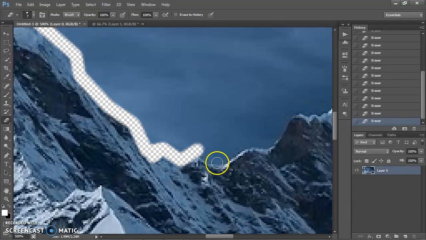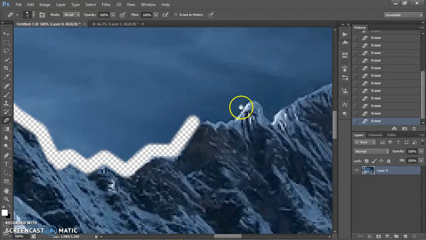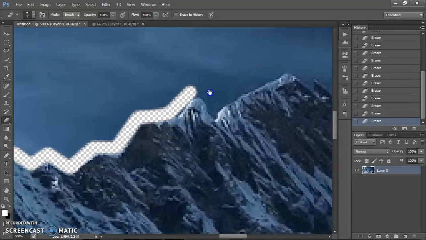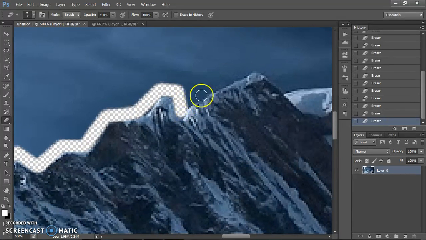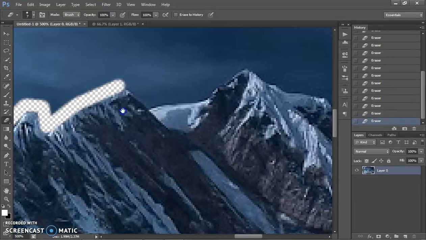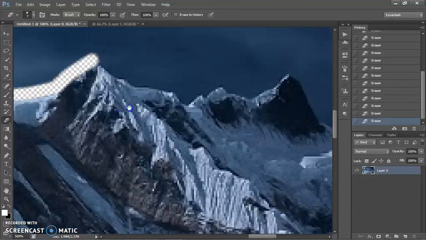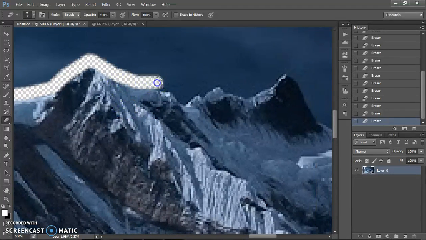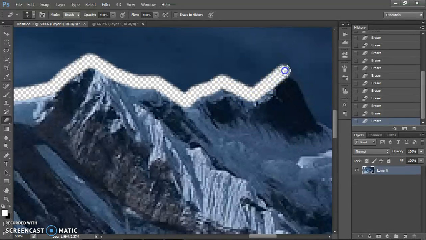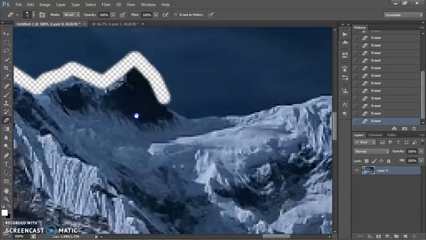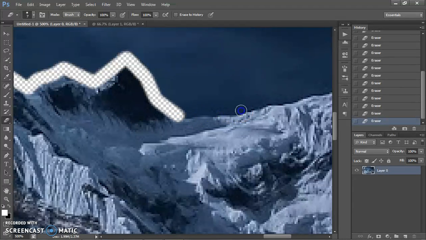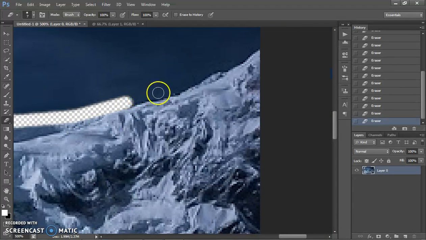If you don't like a certain step that you've done with your eraser, remember you go back up in your history and you simply undo it. Do not try and fix your mistakes. You can just go in your history and undo your mistake. All right, so I'm getting close to the edge here, I think. And you guys won't be working as fast. I'm just working quickly so that you can see the whole project. All right, so here's the edge.